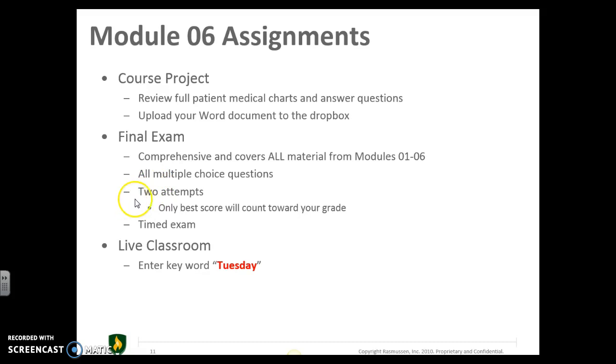Here's something that's really interesting. You get 2 attempts. You can take this final 2 times. You don't have to, but you can. Only the best score will count towards your grade. So if you get an 80% on the first one and that's not good enough, you want to try again, and you get 90 on the second attempt, your overall score is 90. If you got that 80, you try it again, and this time you only got 76, the 80 still counts. So it doesn't matter which is higher, the best score counts. It is a timed exam just like all of your other quizzes, so be prepared for that.